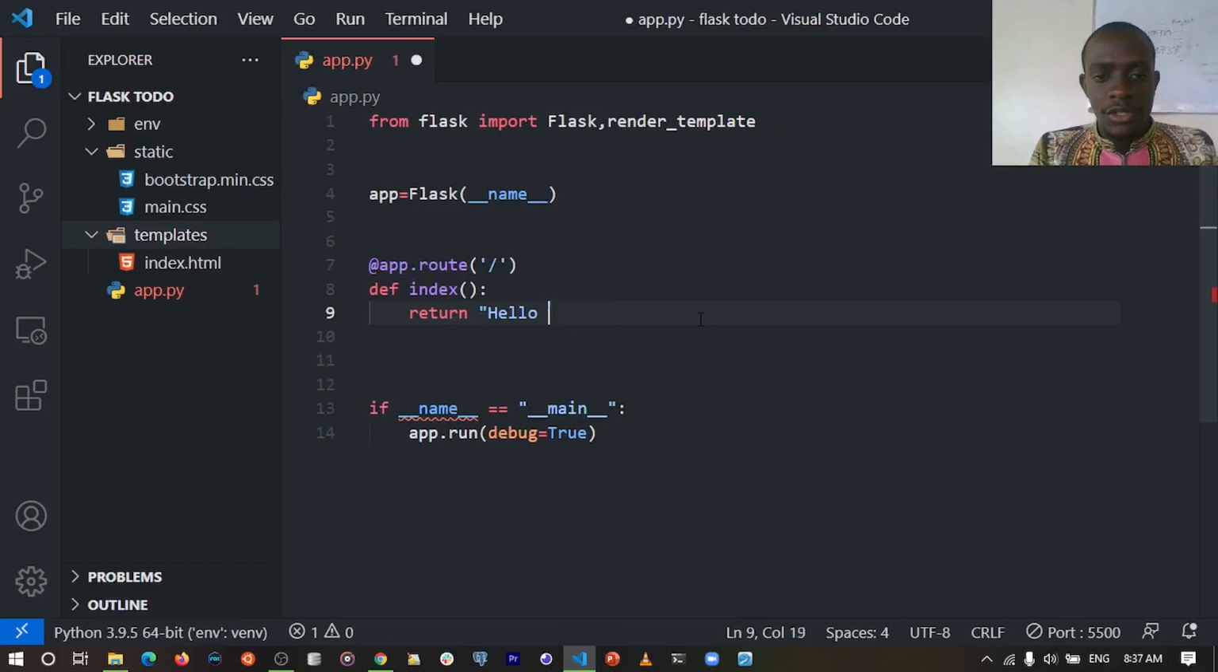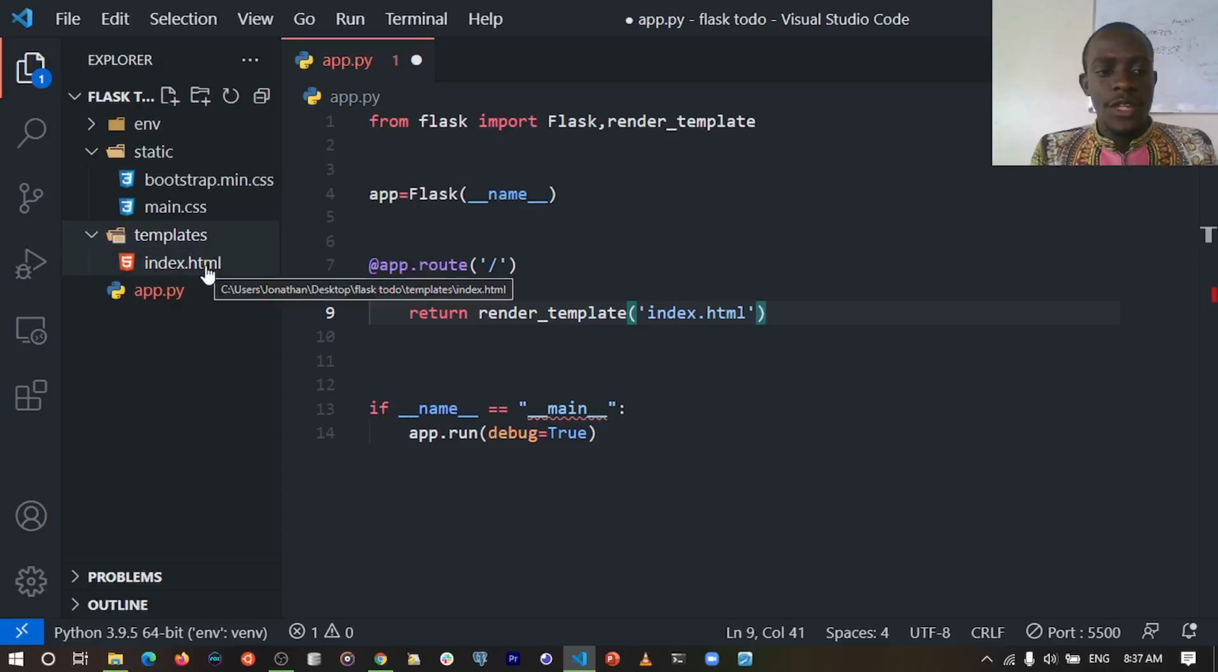We are going to render our template, so I'm going to call render_template with index.html. What this will do is look into our templates folder, look for the index.html file, and then return it to the browser.